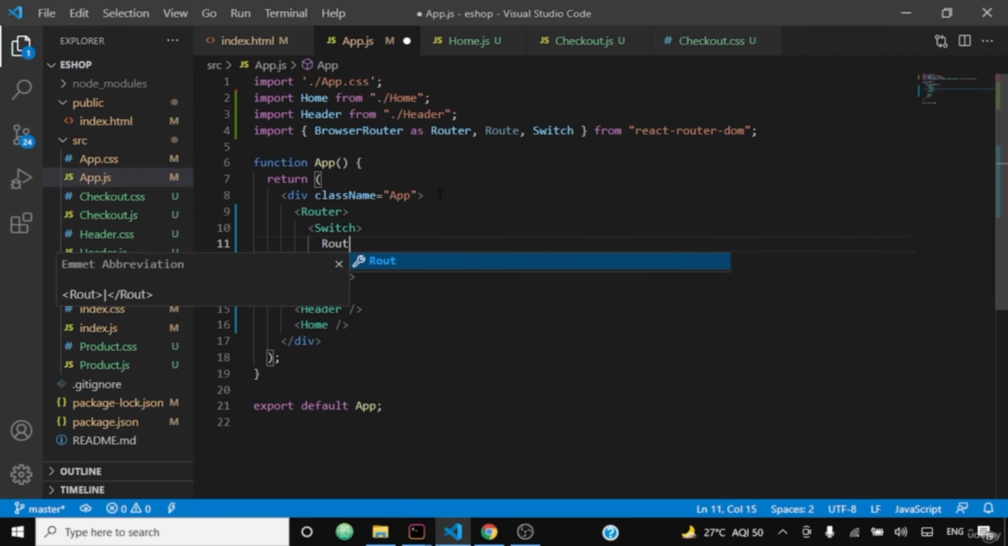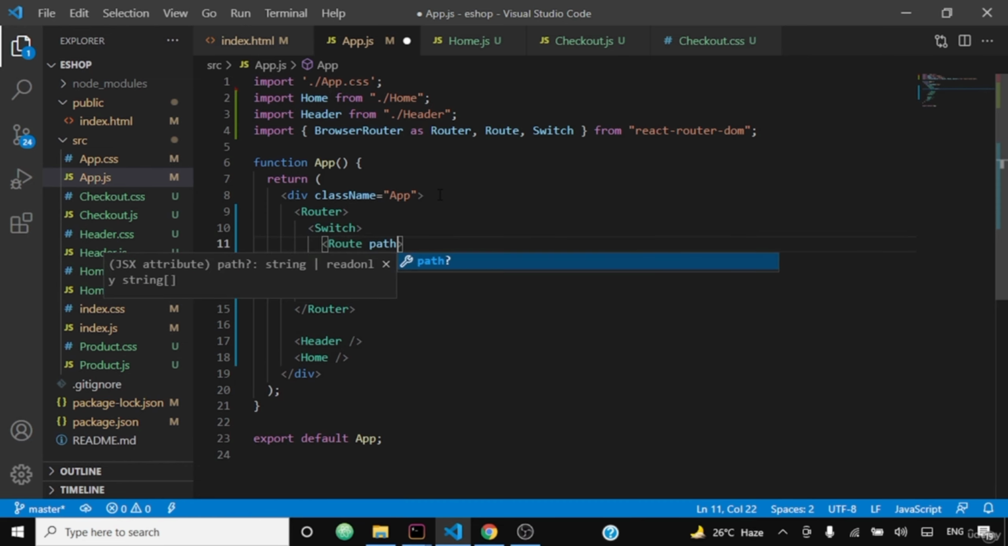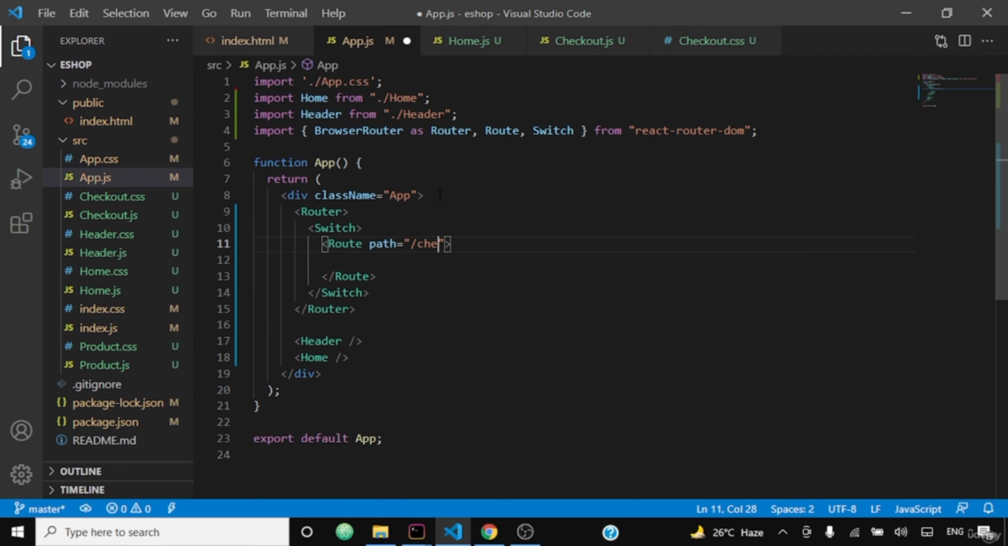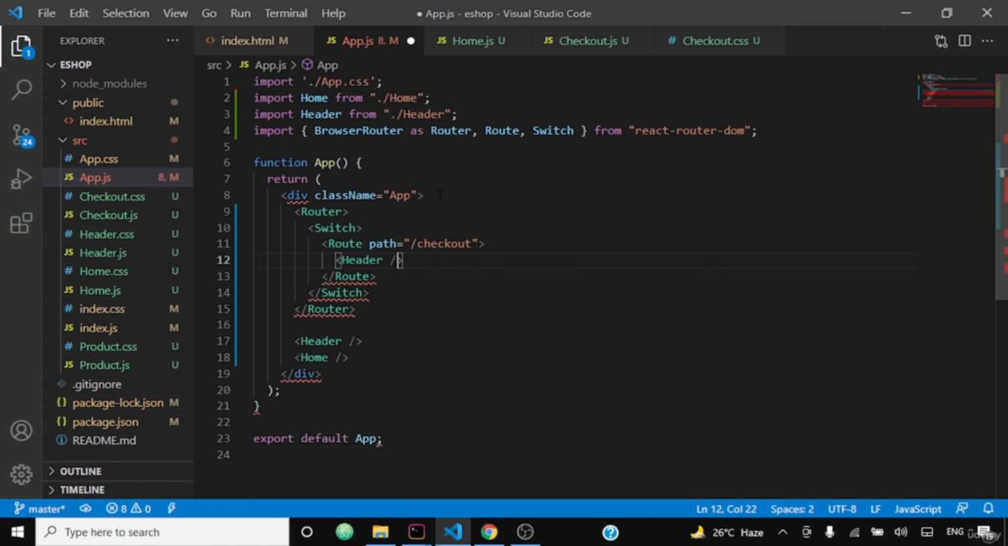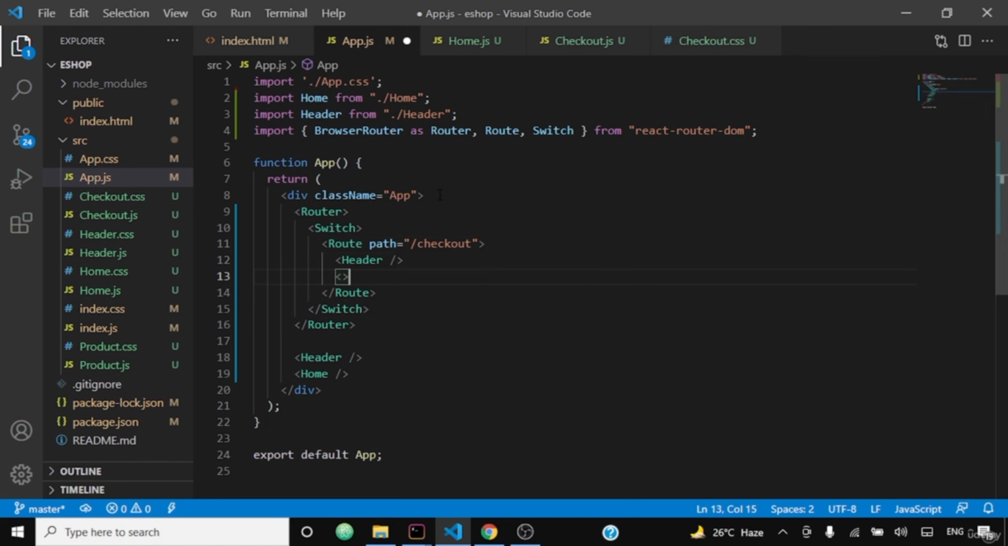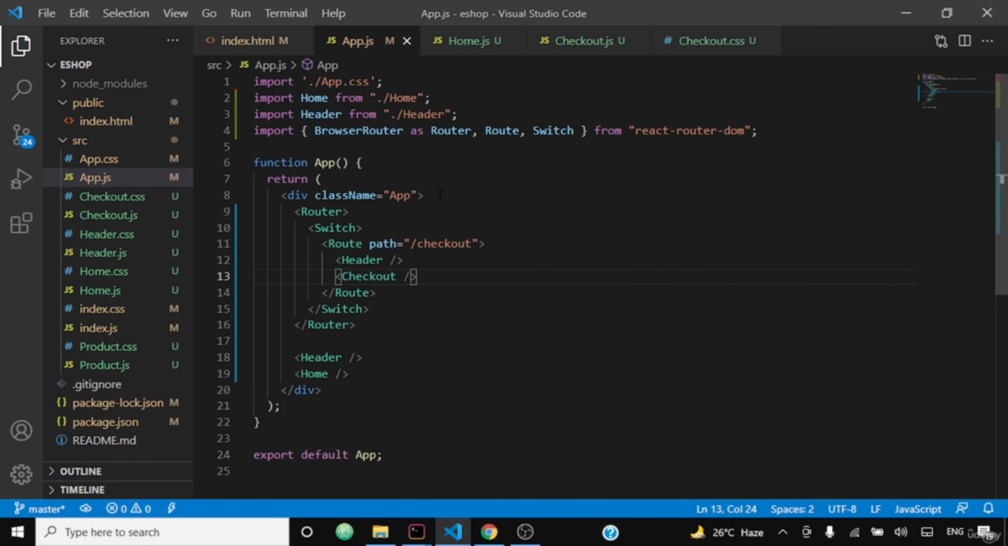So for example, I want a route for path. You have to mention the path attribute over here. The path will be checkout. For the checkout route, I want to render header and my checkout component. The header is basically something we'll have for everything. So I have to render my header and then I'll render my checkout. That is the hello world thing. Okay, so we have done with the first route.